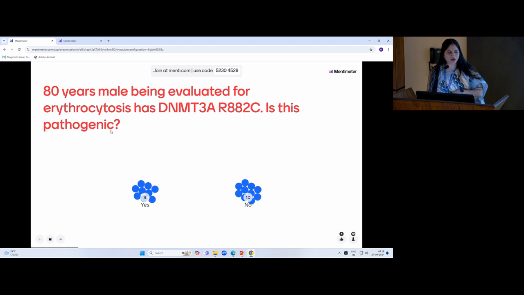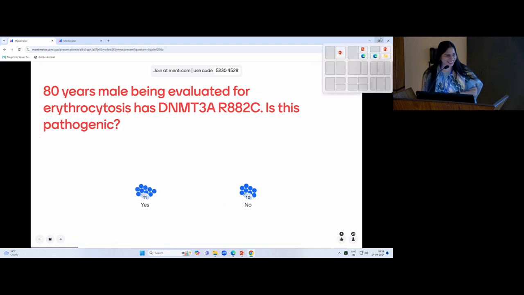The question is, an 80-year-old male with erythrocytosis has DNMT3A R882C. Do you think it is significant? Yes, no, pathogenic. It is anonymous. It is just the proportion that we'll be able to visualize. Don't worry, no one is judging you. Just answer. We won't come to know who has answered what. Anyway, it looks like a 50-50 division.